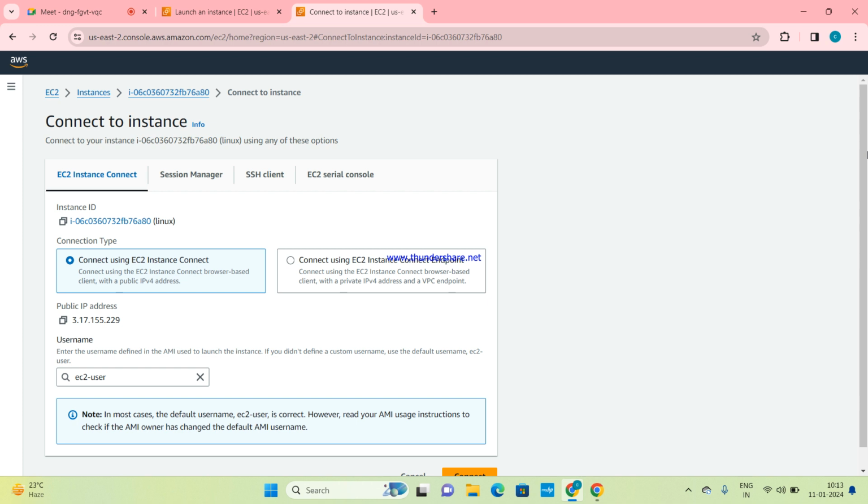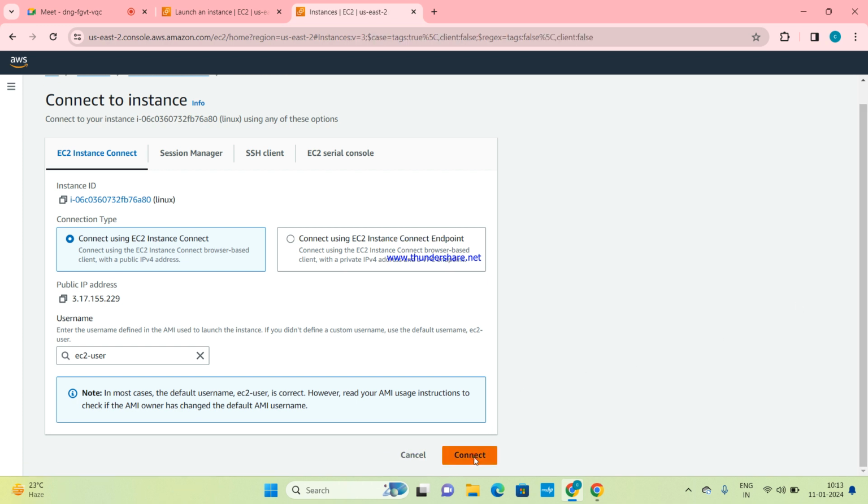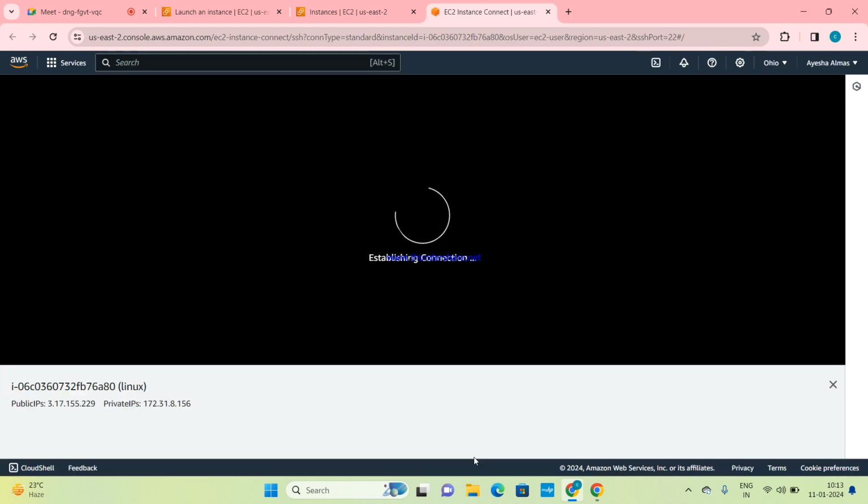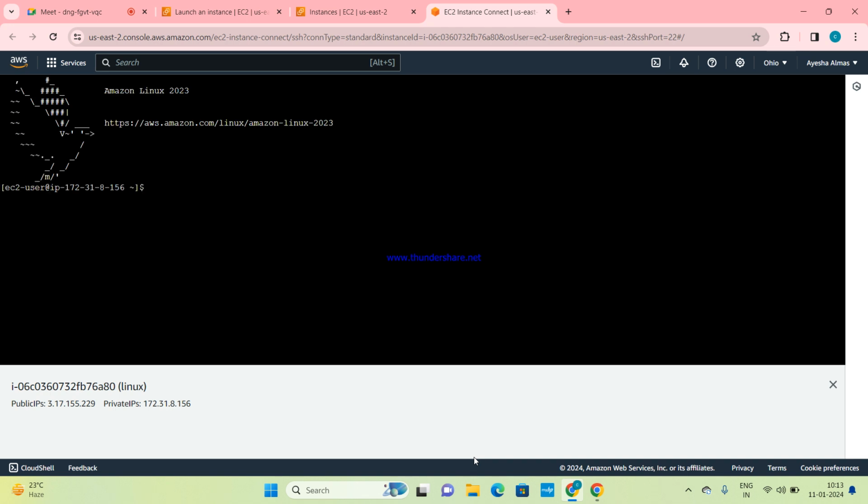Connect to the Linux server. What is today's topic? Files and directories.